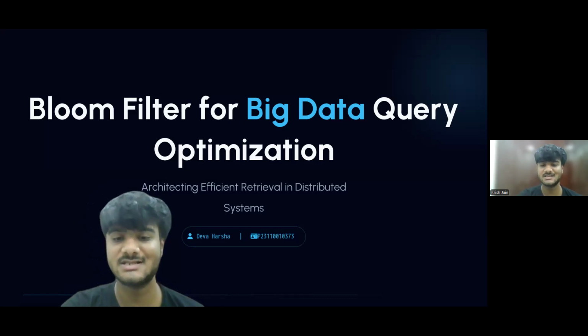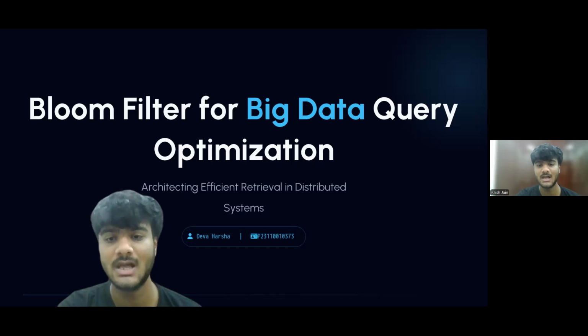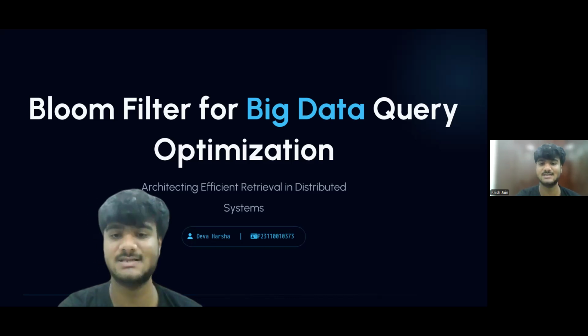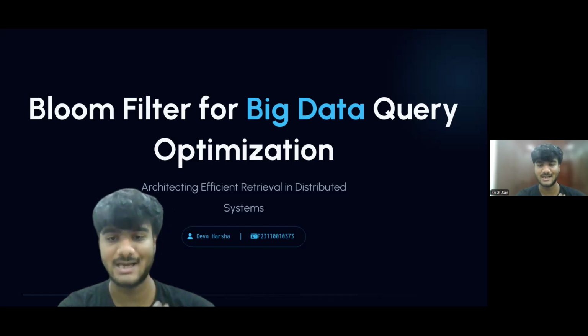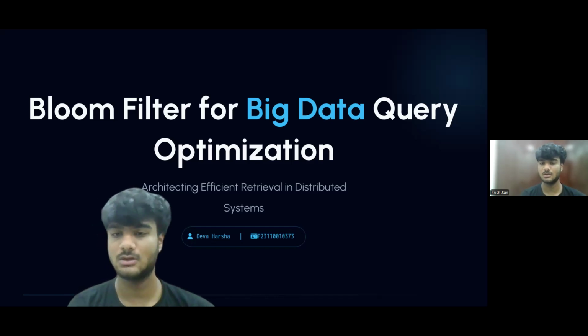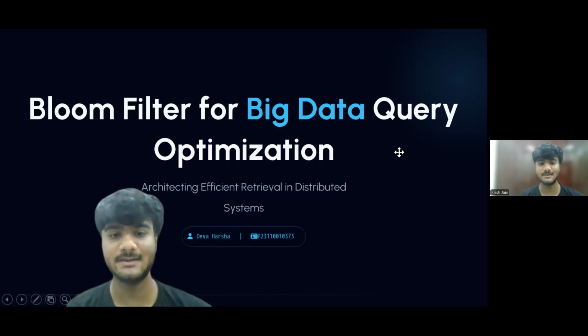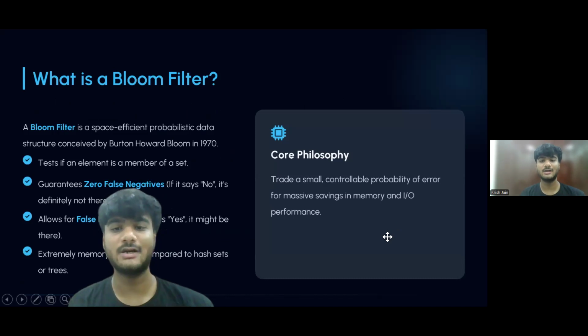So in this presentation, I'll explain what a Bloom filter is, how it works internally, why it is useful in big data systems, and how companies use it in technologies like Cassandra and HBase. So now let's move to the first slide: what is a Bloom filter?